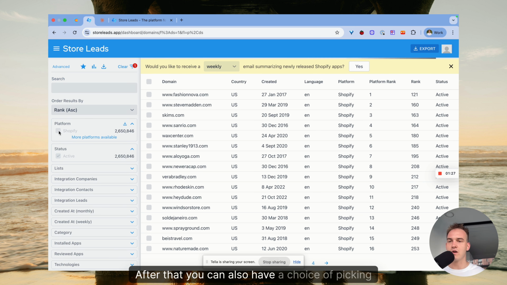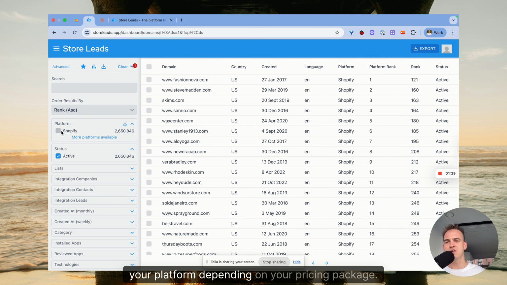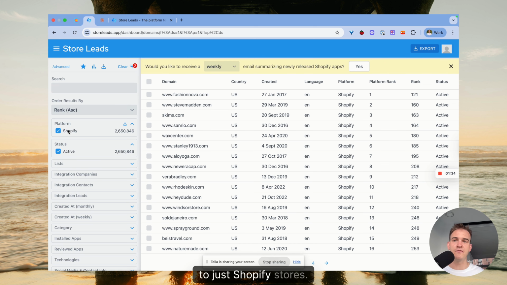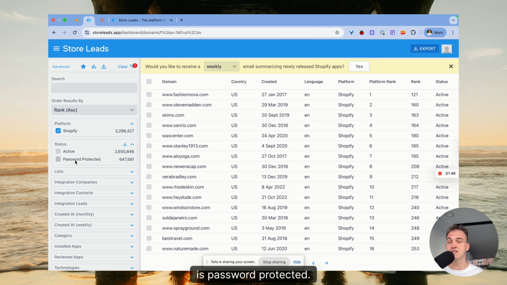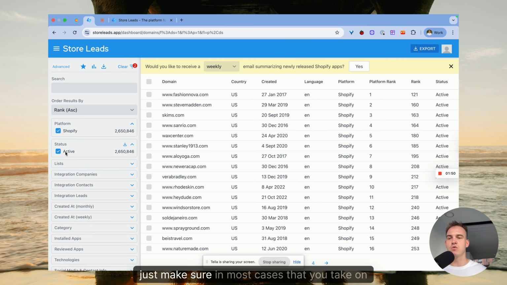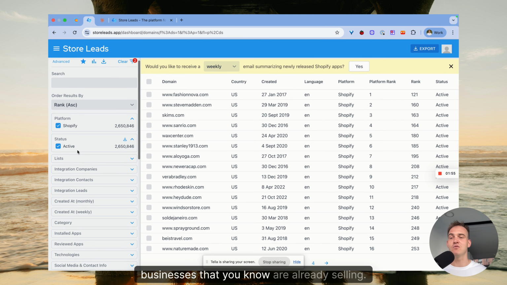After that, you also have a choice of picking your platform. Depending on your pricing package, this will vary, but in my case, I've only got access to Shopify stores. But bear in mind, you can also get access to WooCommerce, Magento, or whatever other platform these e-commerce stores are on. The status lets you tick whether the store is password protected, in other words, it's just being built right now, or if it's active. Of course, in most cases, make sure you tick active so that you reach out to businesses that are already selling.